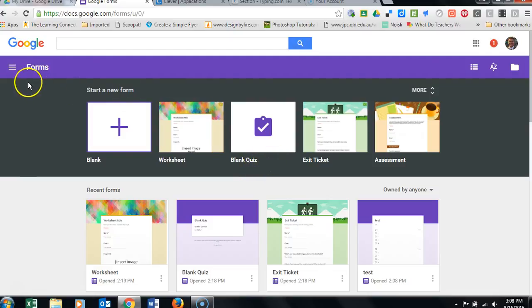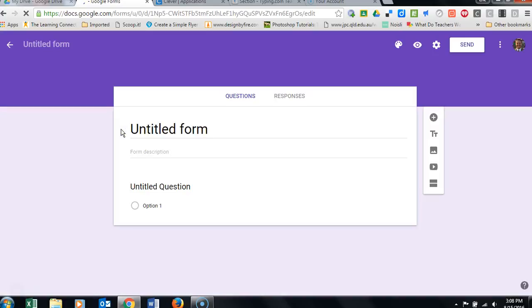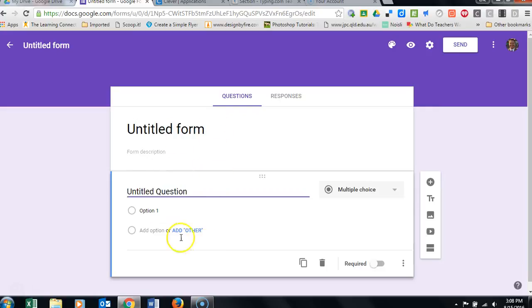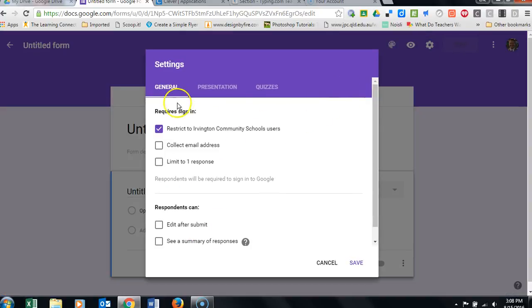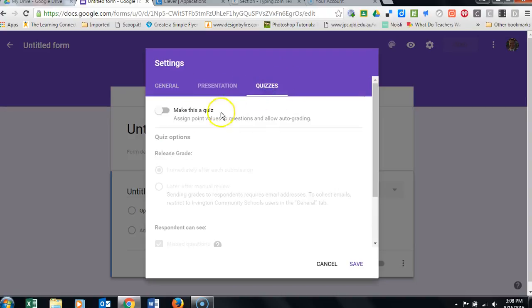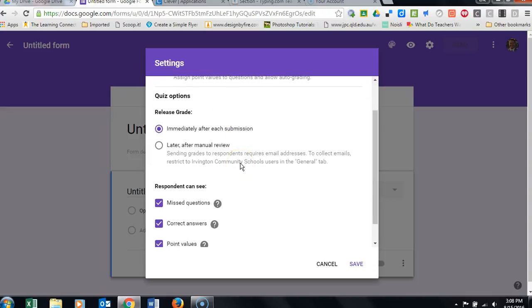You'll notice when you get to Google Forms that there are some pre-made forms already up here for you. One of them is a blank quiz. You can also just start a brand new form, and when you're in this Google Form, to change it to a quiz format, you come up here to settings, click settings, and then right here you will see quizzes. When you click on quizzes, you can choose to make this a quiz.